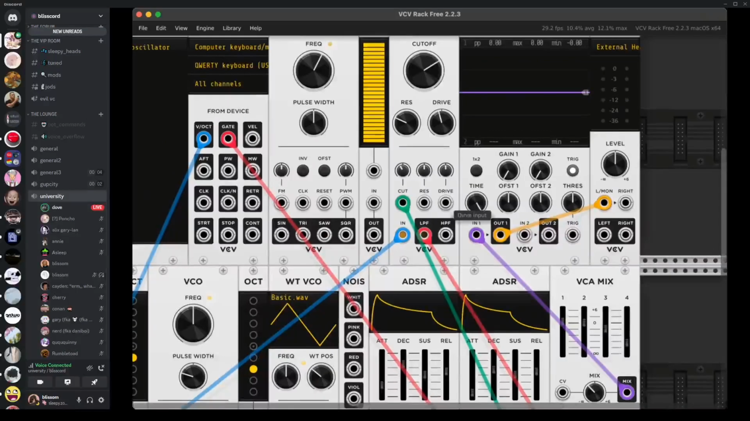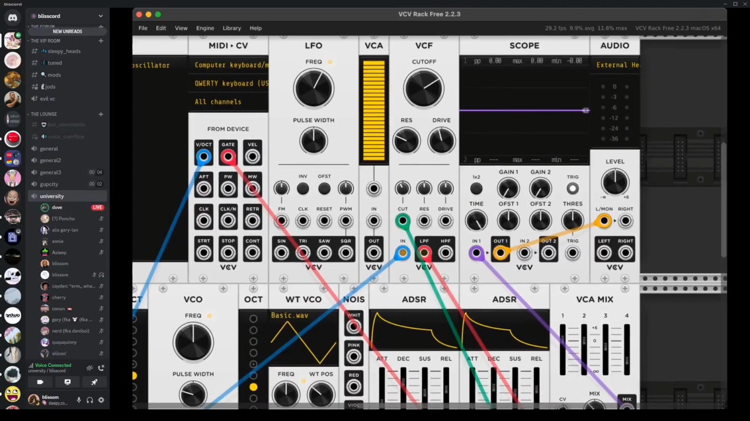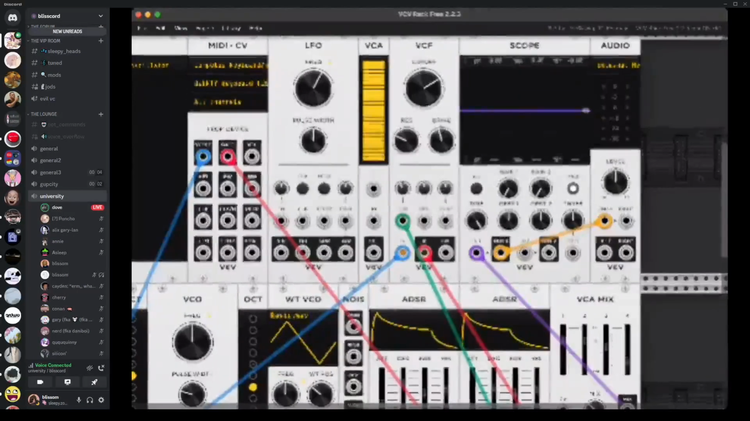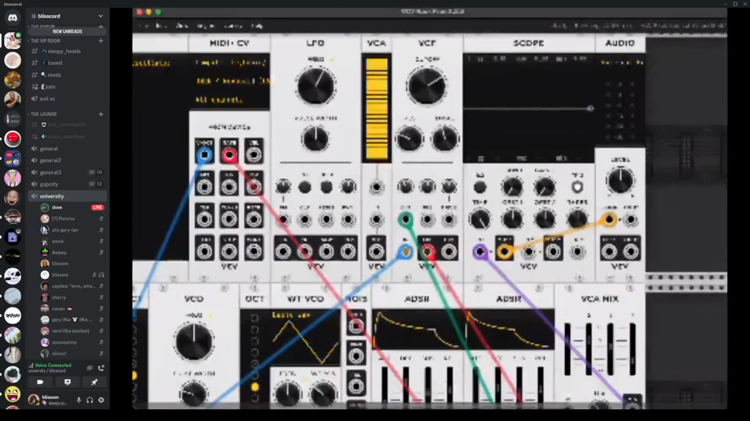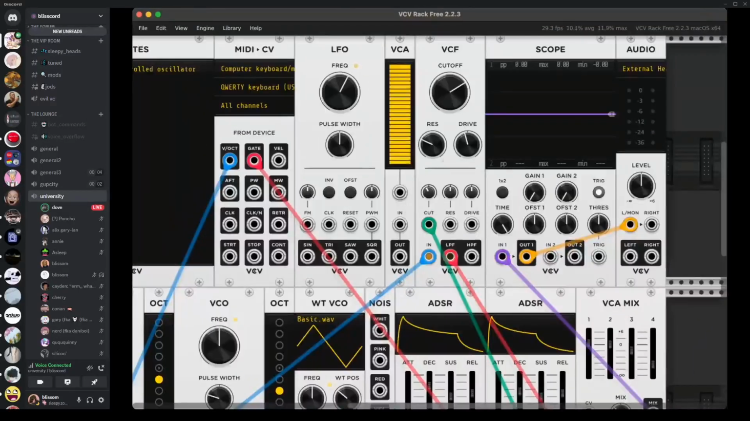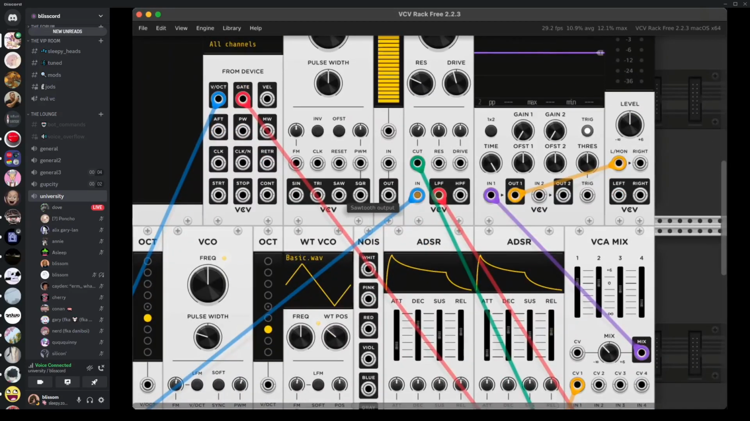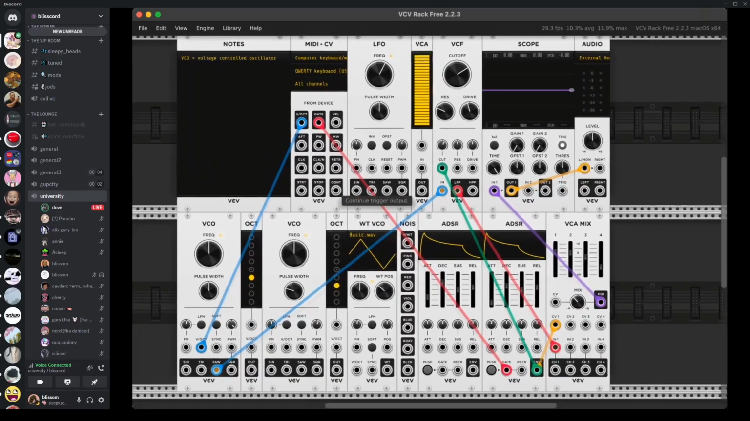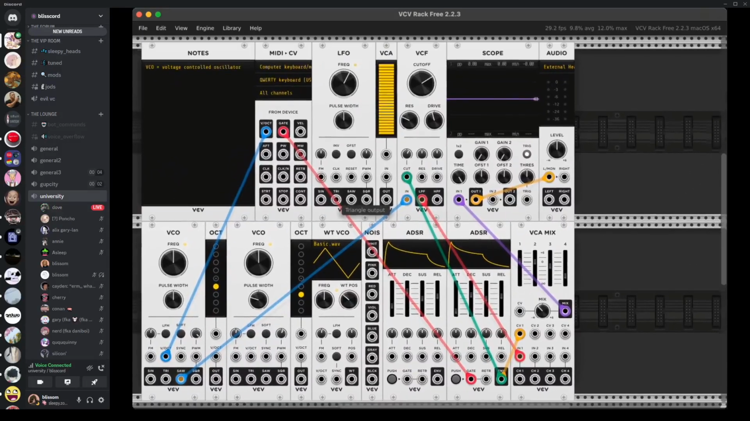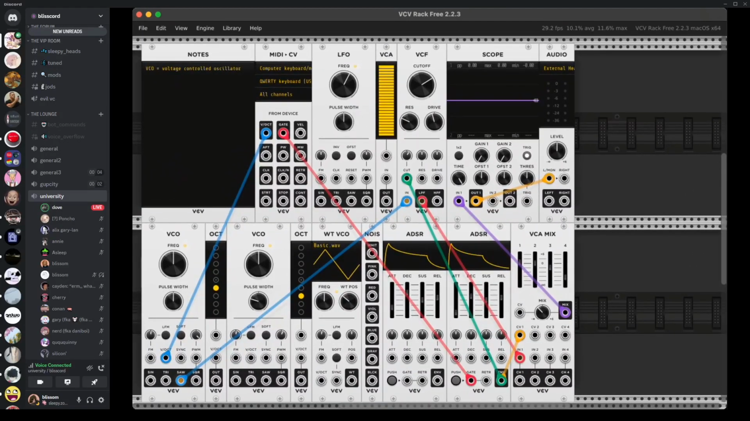Essentially, this envelope shape is being inverted and affecting the cutoff in a negative direction. But yeah, I'm gonna put it like here, and then keep building on it. What should I do next?